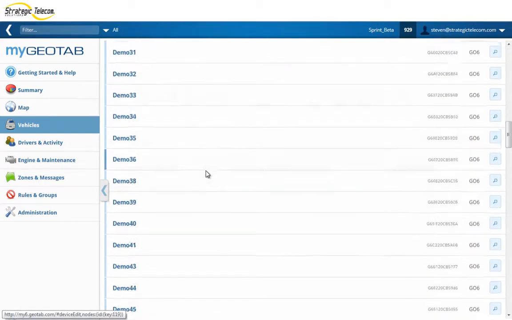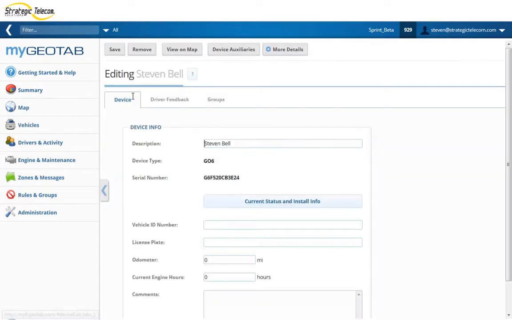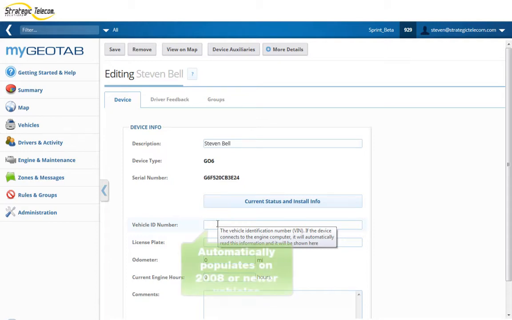As I scroll down to the bottom, I'm going to be able to see that new vehicle in the system. I can click on it to be able to retrieve that information. Again, you're going to go to the exact same screen where I can add in all of my specific information associated with that vehicle, starting with the VIN.